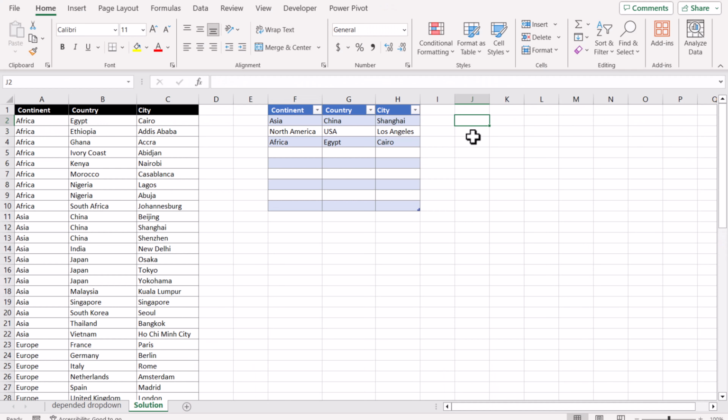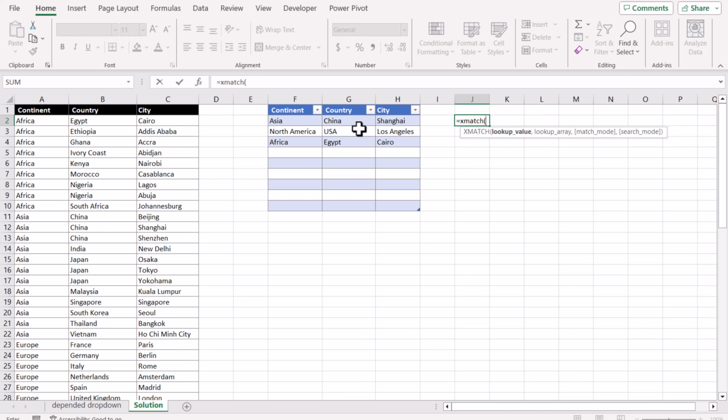Consider we have this sheet on which I did not apply any conditional formatting. First, I'm going to apply conditional formatting on the city. Whenever the countries mismatch, it will hide the selected city. If I type XMATCH, in this case my lookup value is G2. If I select G2, it will display the reference in table format, but for simplicity I am going to remove the table format reference and simply type G2 ampersand, and then select H2. It will automatically show the table reference for @city, but for simplicity I will simply type H2.